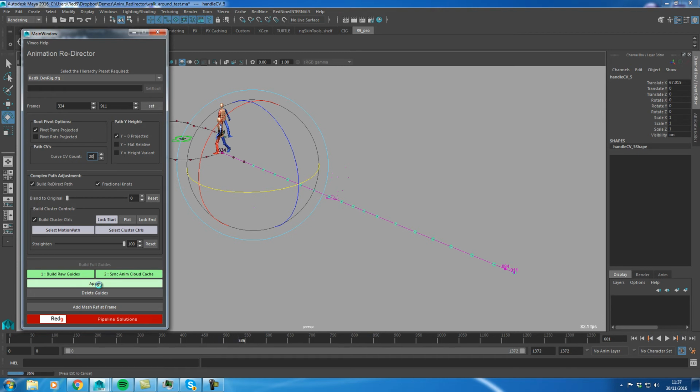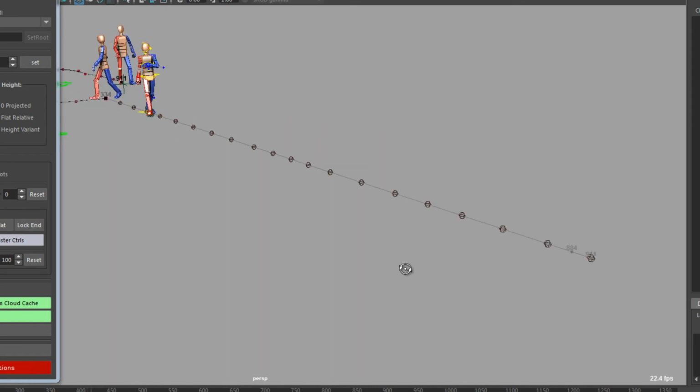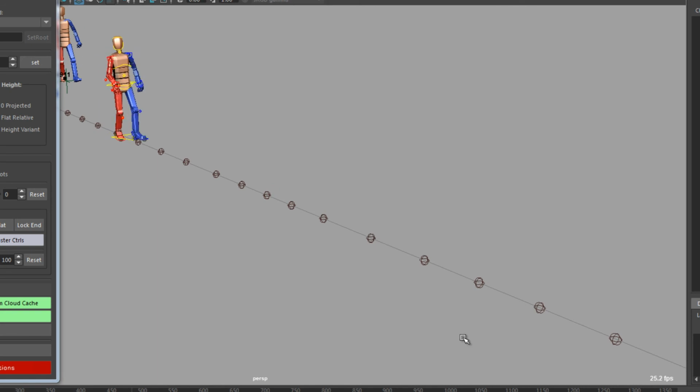And lo and behold, in 2 or 3 buttons, we've taken that piece of MoCap data and we've straightened it into a long line. Now obviously we could take this curve and bend it and move this however we wanted. But as you see, without doing any real work, we've taken this data and pushed it onto a nice straight line. So that's the power of this thing.